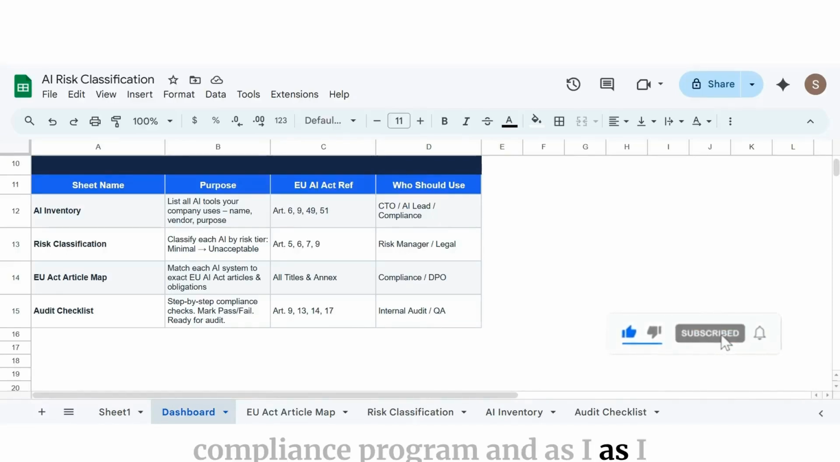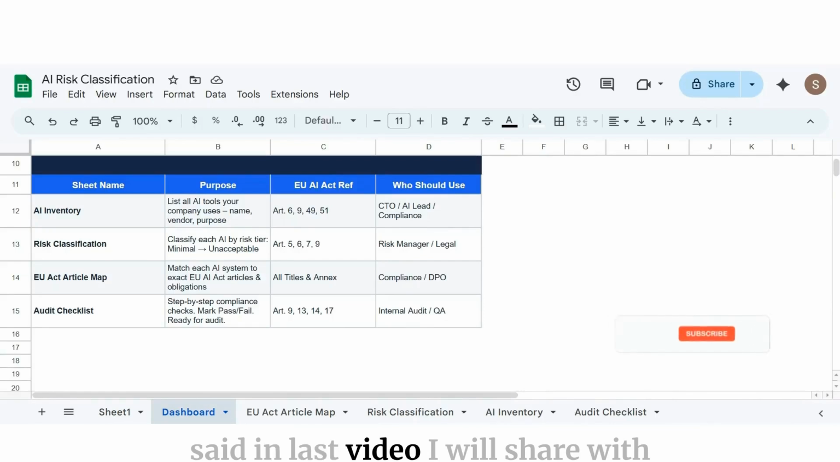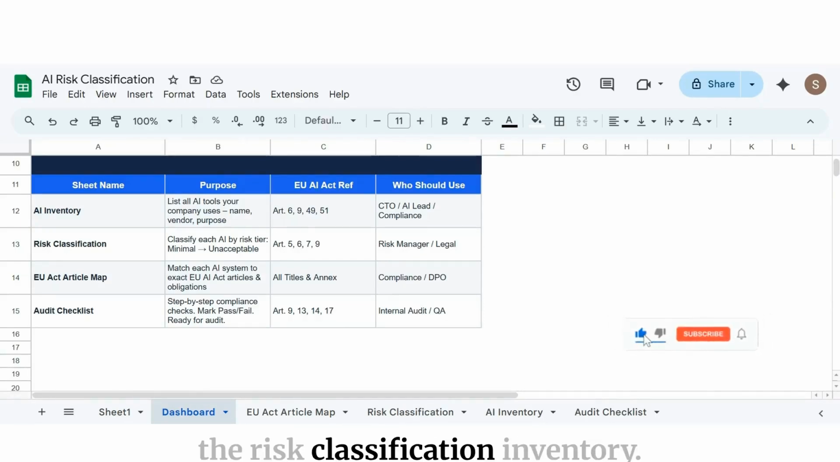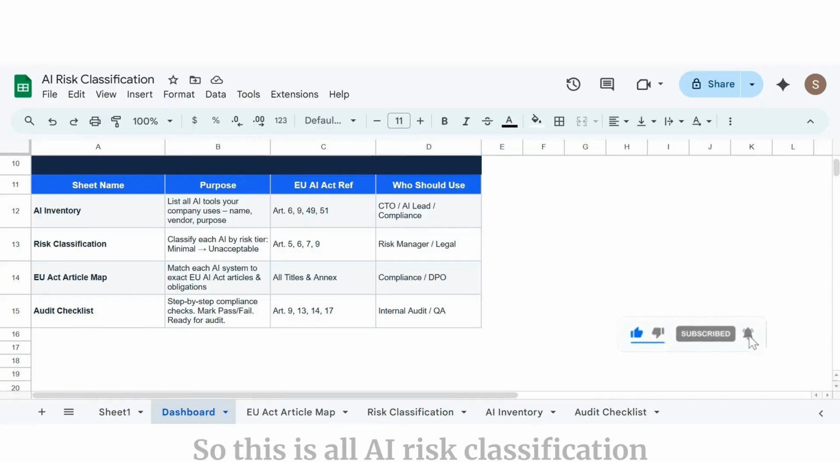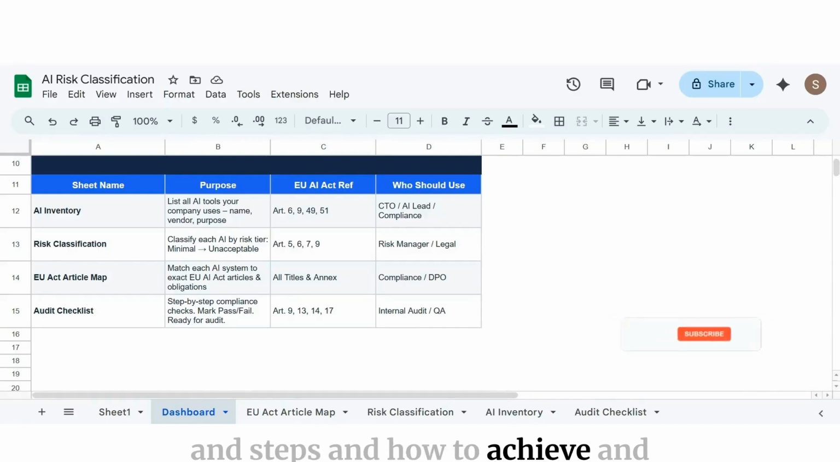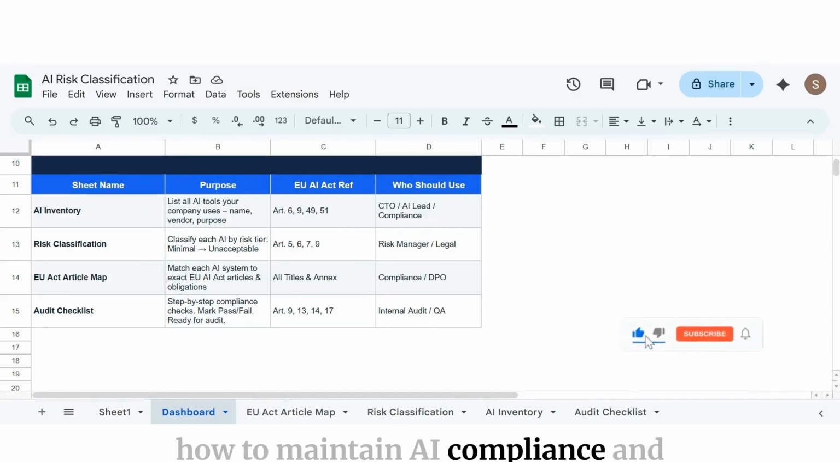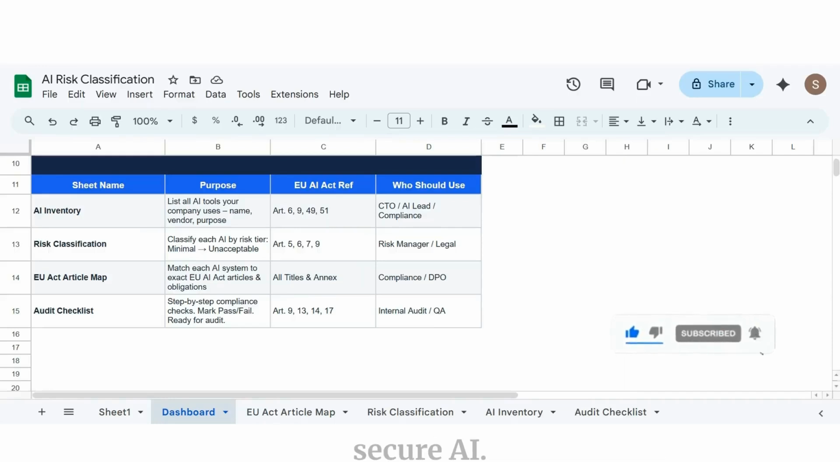And as I said in the last video, I will share the risk classification inventory. So this is all AI risk classification and steps and how to achieve and how to maintain AI compliance and secure AI.